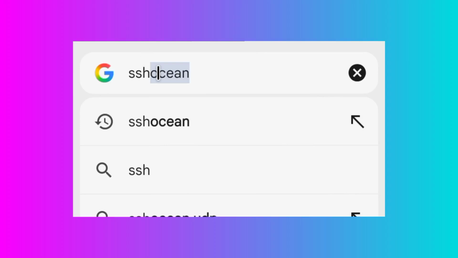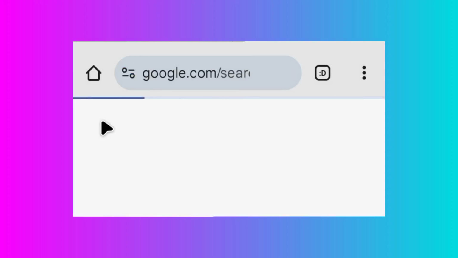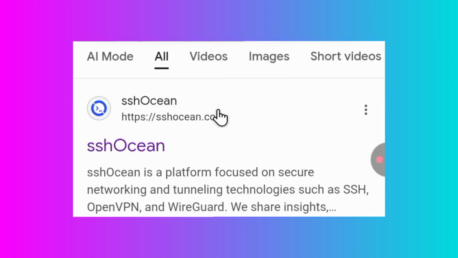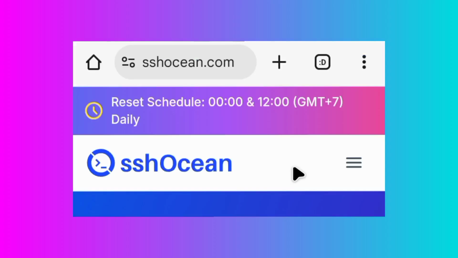So visit SSH Ocean and pick this link which directs you to the SSH Ocean. So this is where we are going to create our Slow DNS account, which will help us to set up the NPV Tunnel VPN to secure our online connection, to add extra protection, and also to enhance our online activities when we are online.